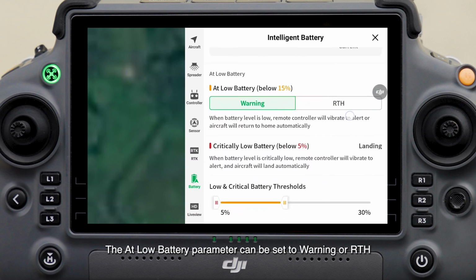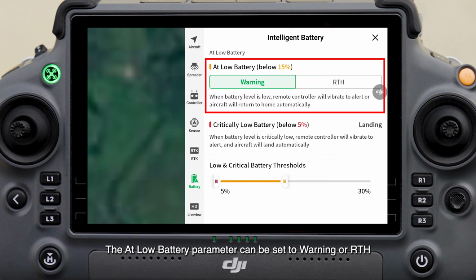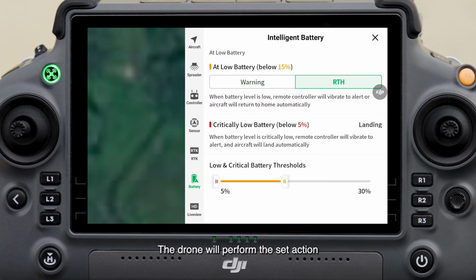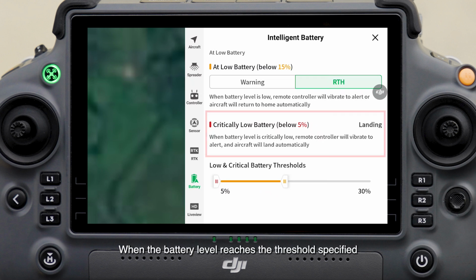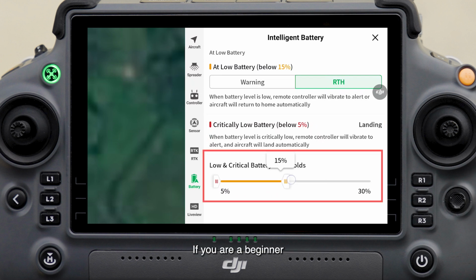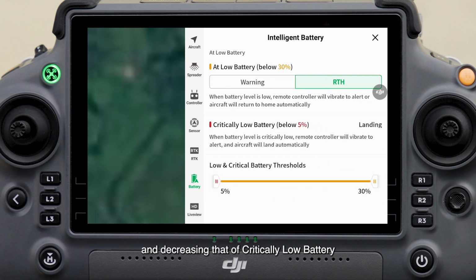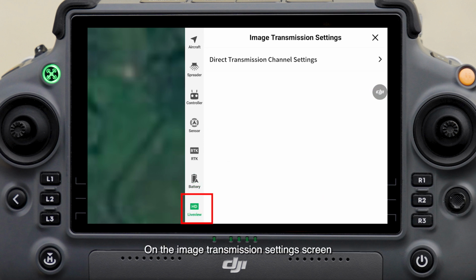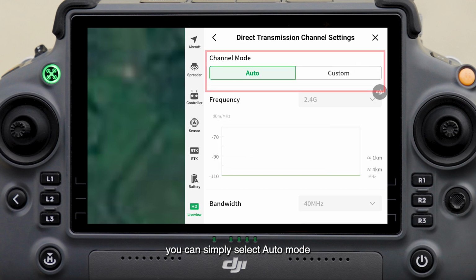The at low battery parameter can be set to warning or RTH. The drone will perform the set action when the battery level reaches the specified threshold. When the battery level reaches the threshold specified by critically low battery, the drone will land in place. If you are a beginner, consider increasing the value of at low battery and decreasing that of critically low battery. For example, you can set the two parameters to 30% and 5%, respectively. On the image transmission settings screen, you can simply select Auto Mode.